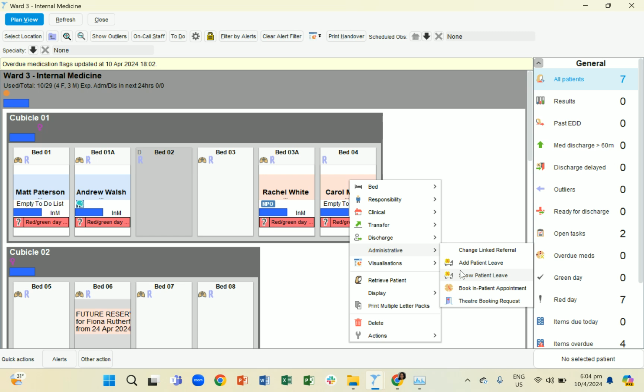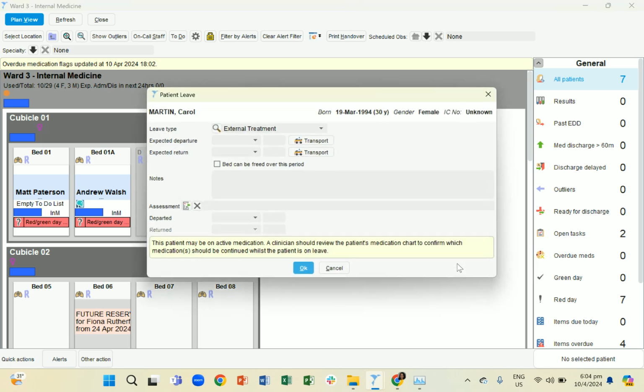For show patient leave, that shows us all the leaves that the patient is currently on or they might have in the future. And add patient leave lets us add a new leave. So I'm going to select add patient leave now.